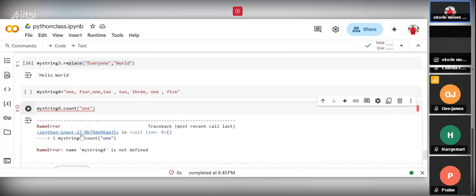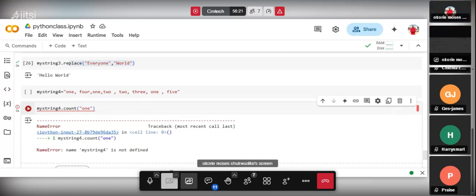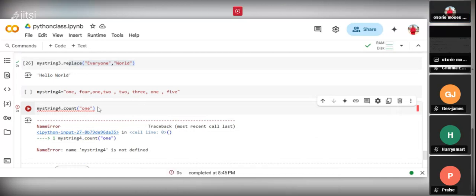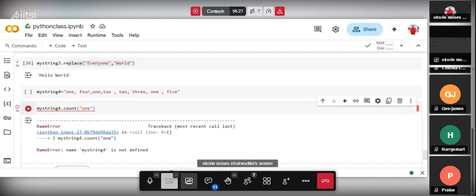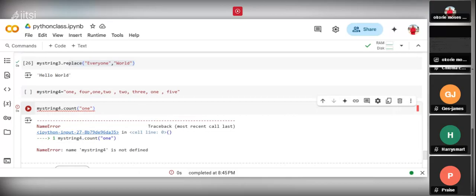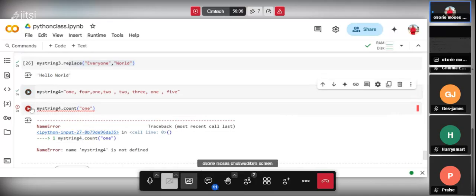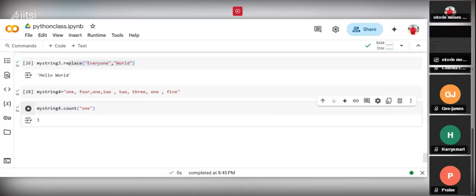Now you see name my string is not defined. Who can explain the error? Why does the error come out? I think the error came out because the my string was not run. Wow. Nice one. It shows that you pay attention in class. And this is it, 3. How many ones are in the string?